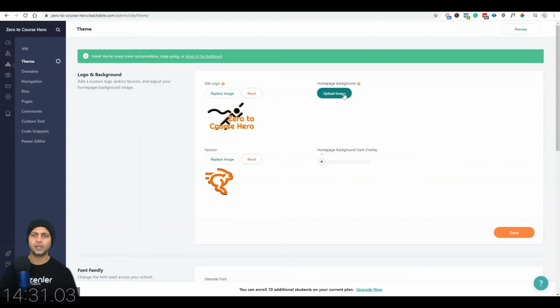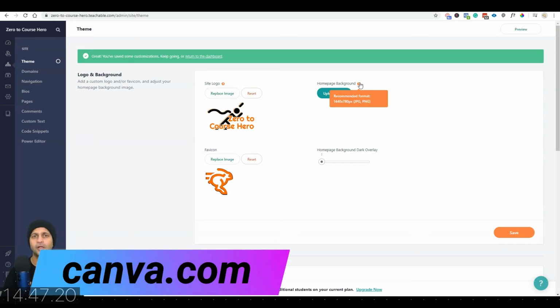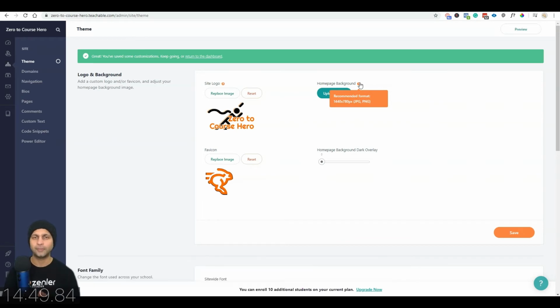The last thing they are asking for is a homepage background, and you can hover over these question marks to get some of these dimensions. For example, the site logo 250 by 60 pixels is recommended. Homepage background, that's the size. And if you want to resize your images or create new images, canva.com. It's a free tool. I love it. I'm sure you've heard of it. That's the place I go for all my graphics.